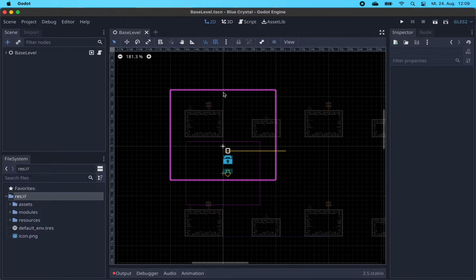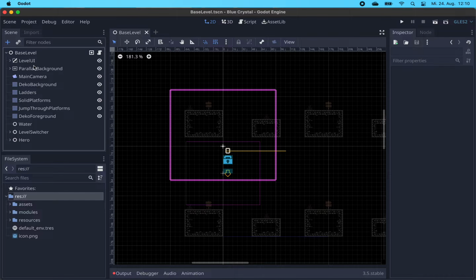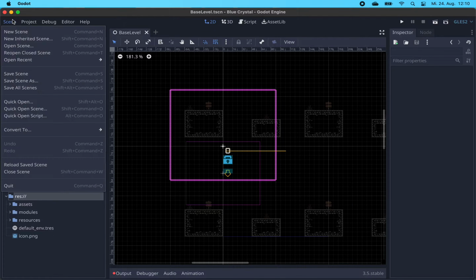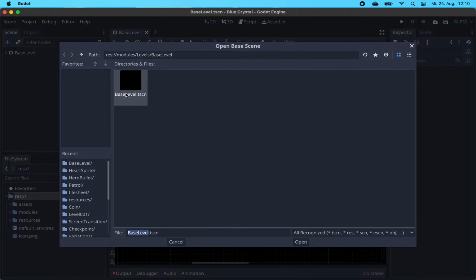Today I show you how to use inherited scenes for level creation. Create a base level with all the scenes and nodes you want to have in your levels. Save your base level and go to Scene, New Inherited Scene. Choose your base level and click Open.